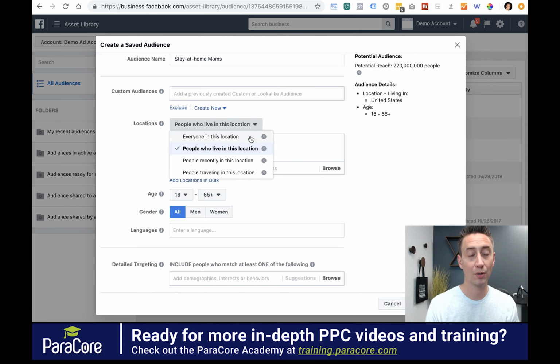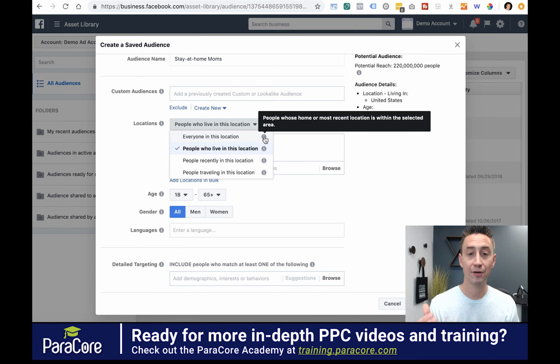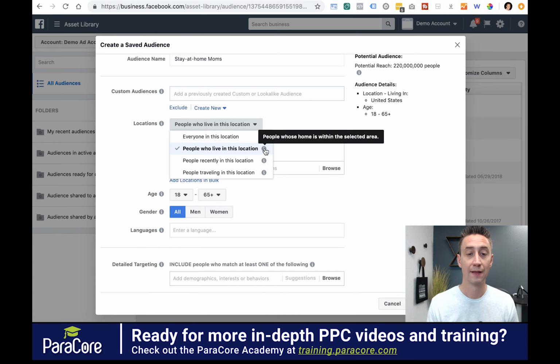So you have everyone in the location, which means everybody who's currently here, or their most recent location was here, or they're traveling here. If you're physically in a location, then that's everyone in this location. The next option is everyone who lives here. That's where their home is in your geographic area. So if you're targeting Phoenix and you only want people living in Phoenix because you have a retail store, or something like a club where someone needs to live in the city, then you'd want to choose this option.